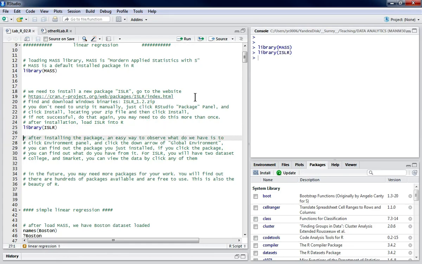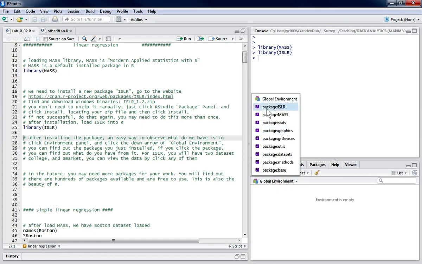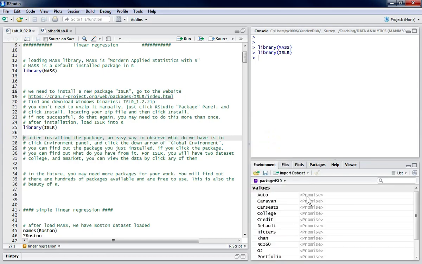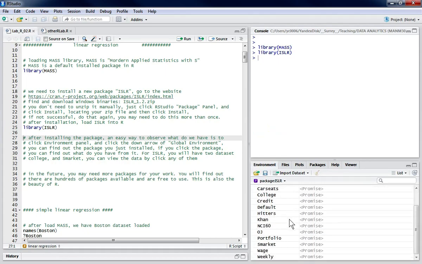Now we execute this. We're loading ISLR into our library. If you click environment and click the arrow, now you can see ISLR. This is a new package we just installed and loaded. In this package, we have some data sets, and we're going to use some of them for our lab session number 2.